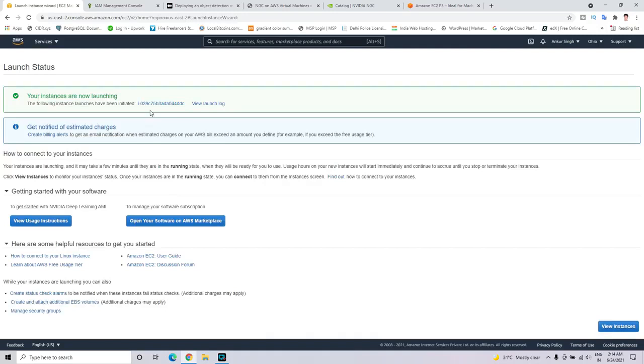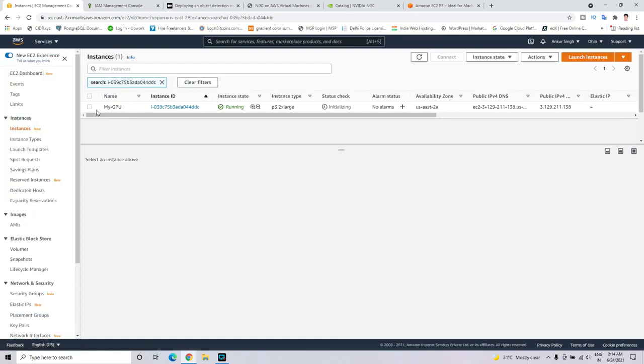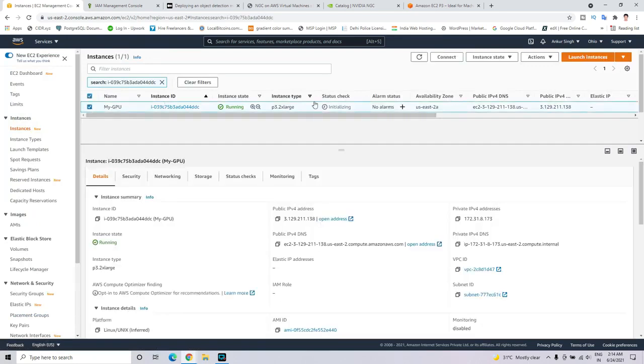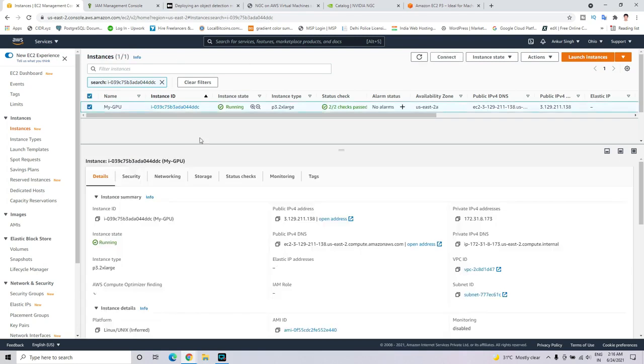Okay, so it is launched now. Just go back to the EC2 console. So right now it is in initializing state. We have to wait for a minute or two. Okay, so now it's online.